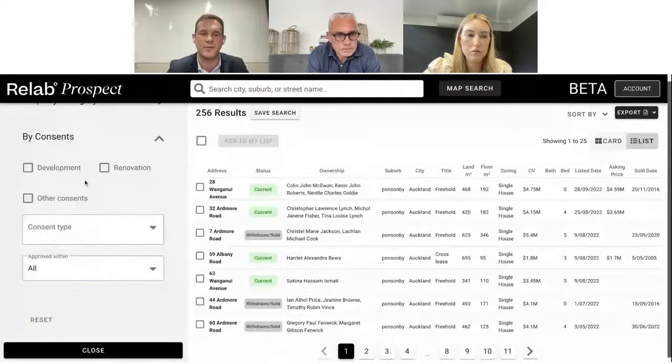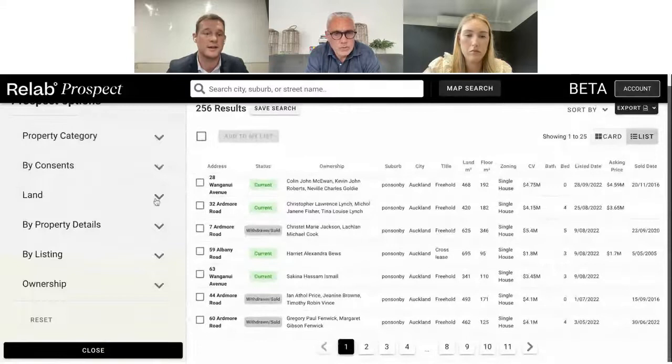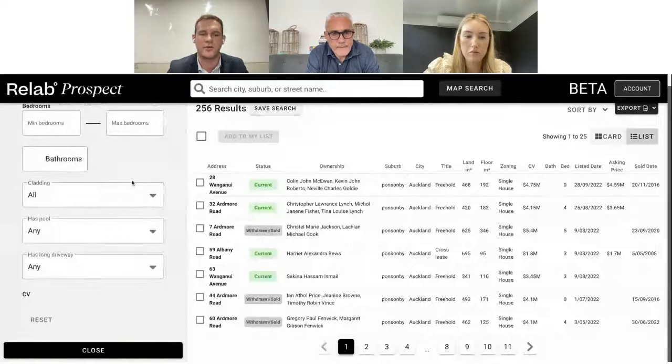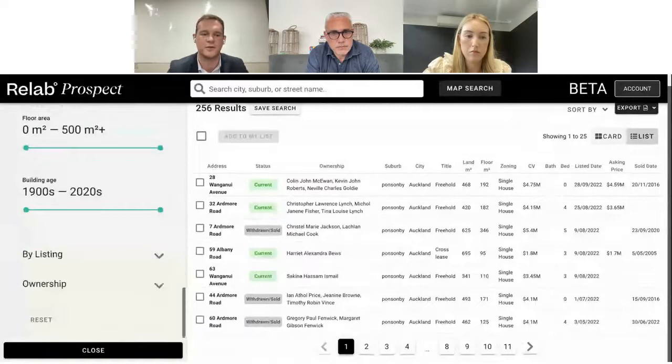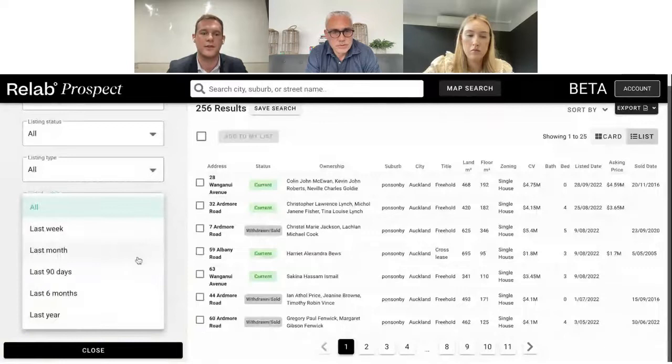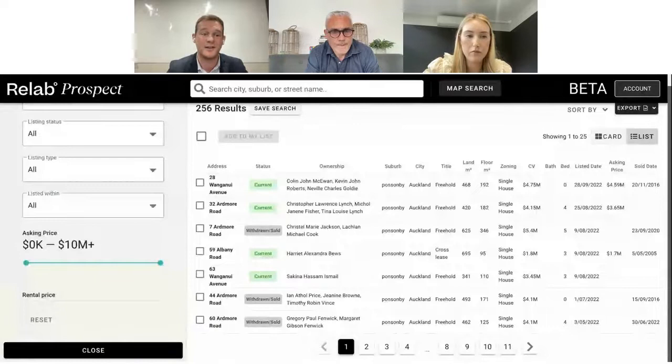What properties have development related or renovation related consent? We know people do work to their properties before going to market. We can go by land, title, different zoning types, size, stormwater, wastewater connections, things like that. Any property details, bedrooms, bathrooms, cladding, halls, driveways, CV information, floor area, all that general stuff. Then we can come down and go by listing. What properties are currently for sale on the market? What ones are for rent? We might exclude the ones for rent, depending on your strategy. And how recently were they listed? Were they listed within the last week? Within the last 90 days or even longer? Those vendors might be getting fed up with their current agent, ready to move on to someone else.